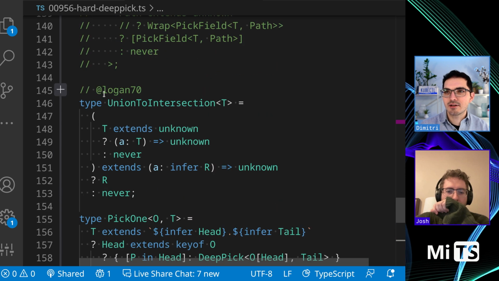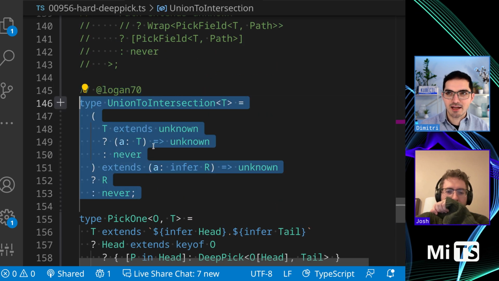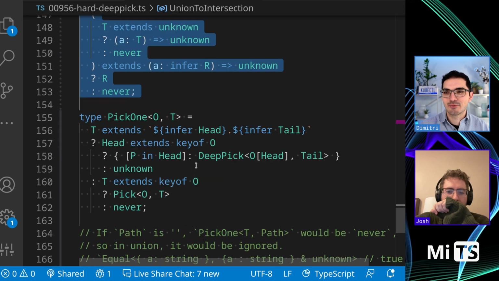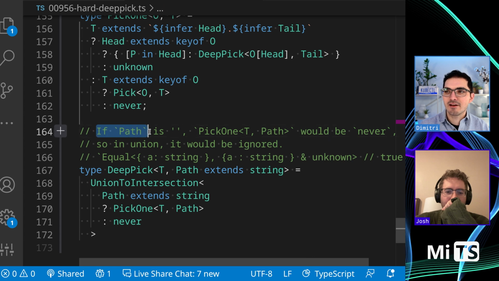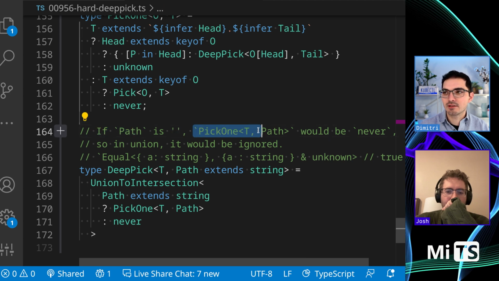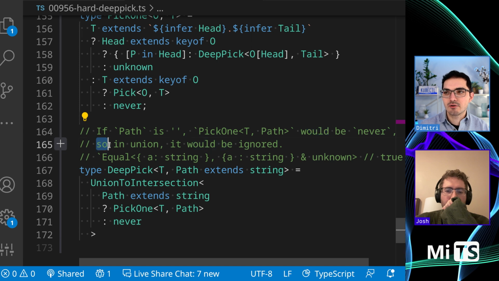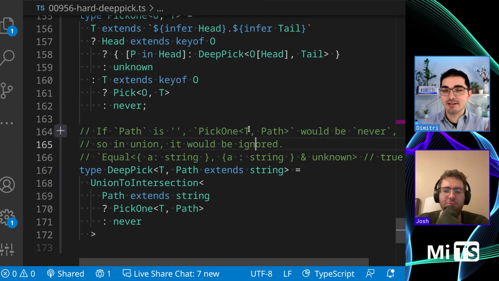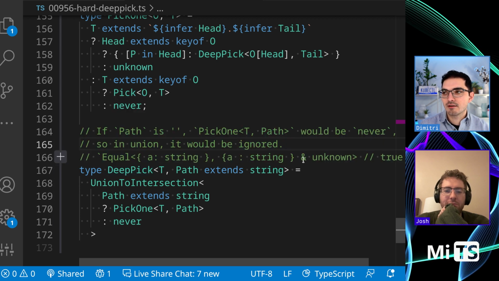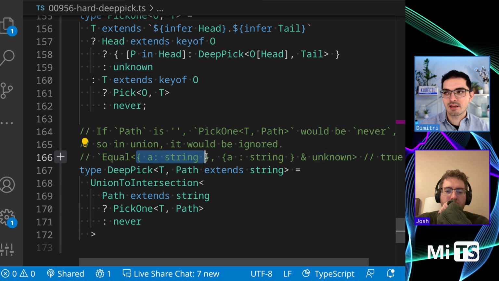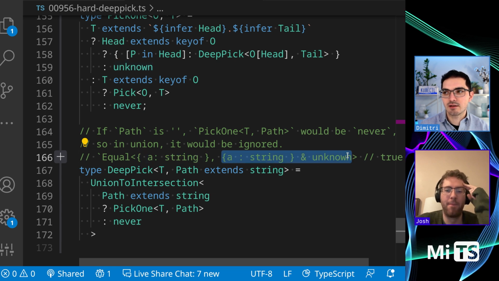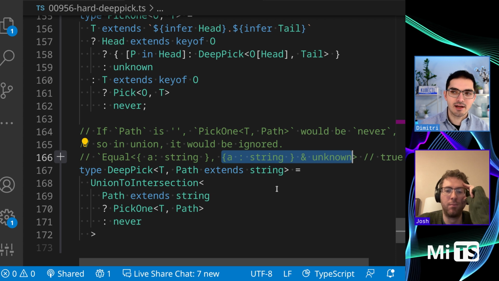This is by Logan70 on GitHub. So UnionToIntersection, yet again, we can't solve this one without that. So we've seen that already. Pick one. So this is interesting. They said if path is empty string, pick one T with path would be never. So in a union, it would be ignored because the union of never is the empty set, like an empty union. So that would mean that it would end up being anded with unknown, and anything and unknown is going to be just whatever it is, so a and unknown is going to be a.